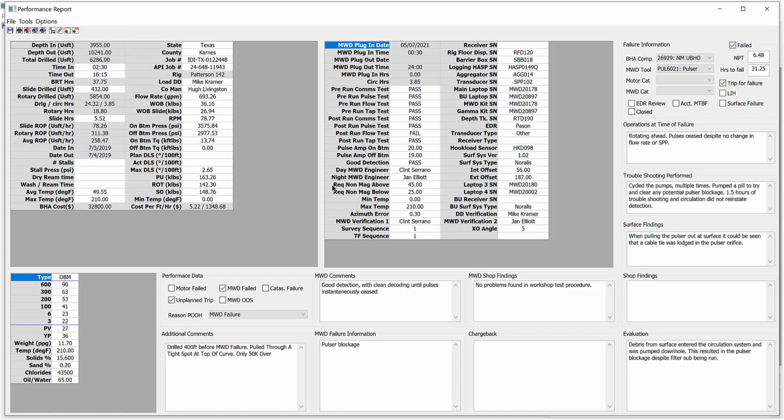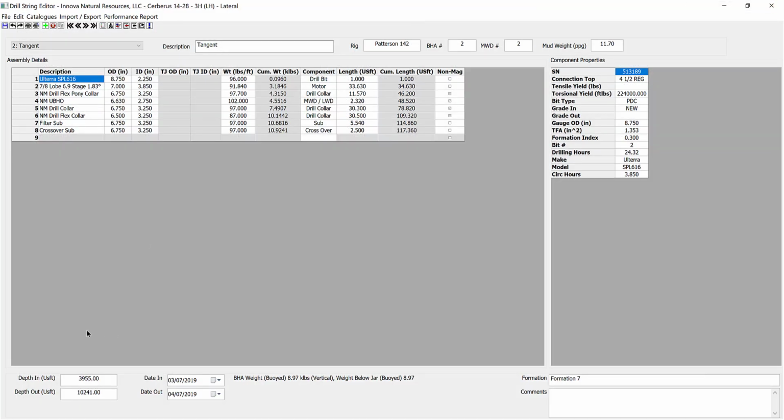Tools, get data from DDR. That will update the information based upon what was already in the DDRs. And just verify any additional information that you might have. In this case, we've got MWD and failure information from the run. Hit save, close the dialog, and again, the depth in, depth out, date in, date out information should be correct by default from just pulling in information and it being populated in the performance report. Hit save.